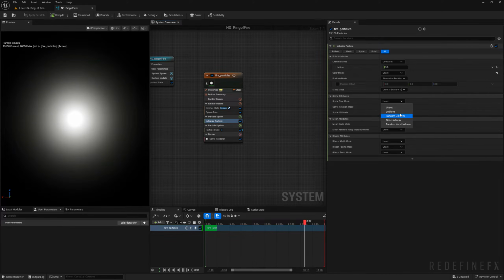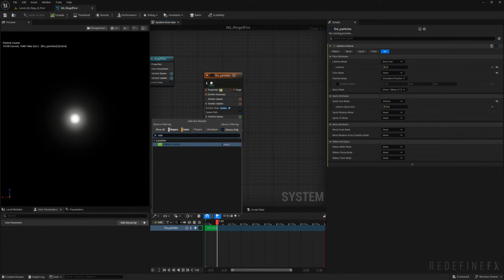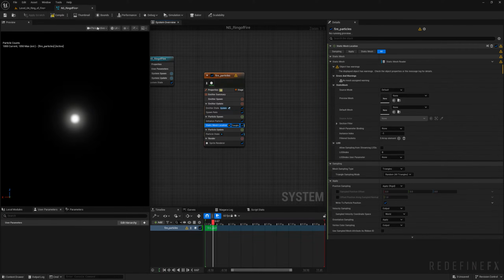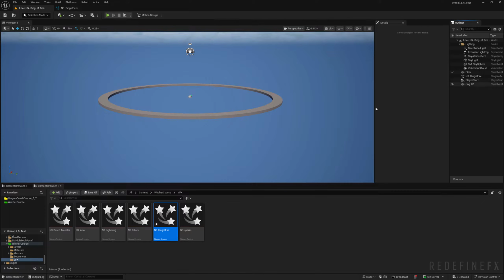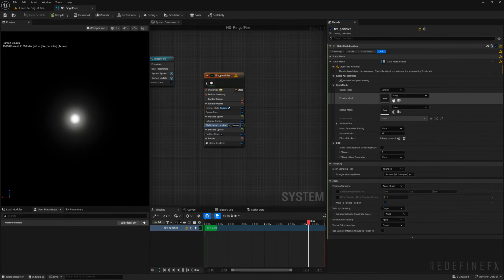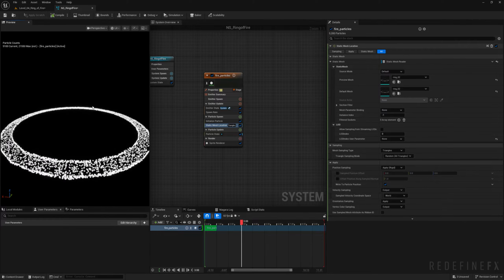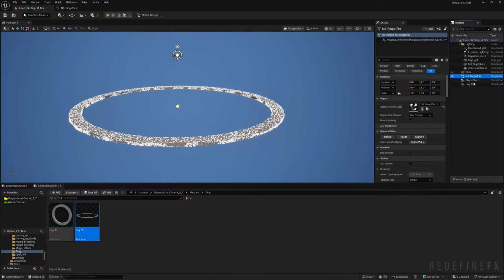Initialize sprite size uniform. And we need a static mesh location module. Make sure we grab the mesh, so Control B. With the asset selected, click on these arrows here. So now it's being born on the ring. And I will link the Niagara system to the ring. So drag it on top.